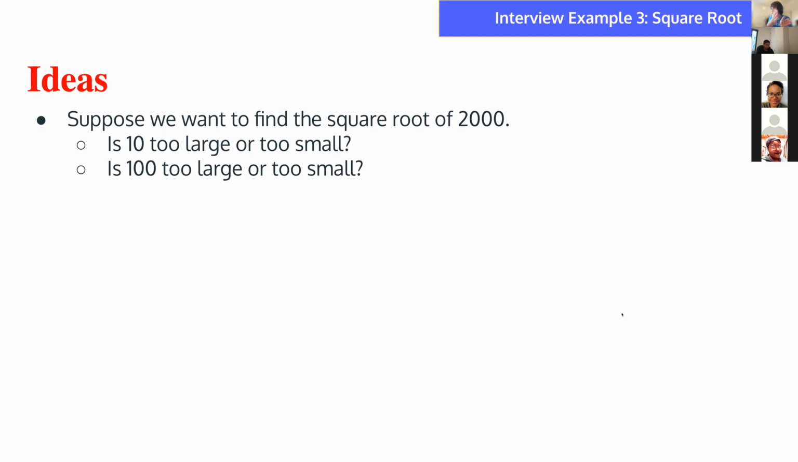We can basically try 1, try 2, try 3, all the way up until we find the first one that's too big. And then our answer will be the one right before that. Does that seem like a similar concept to anything we've talked about already here in this lesson? It sounds like binary search.